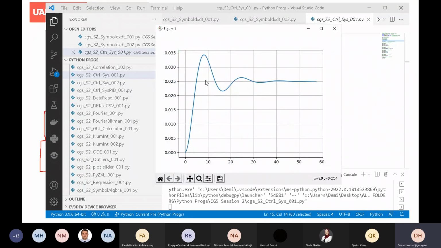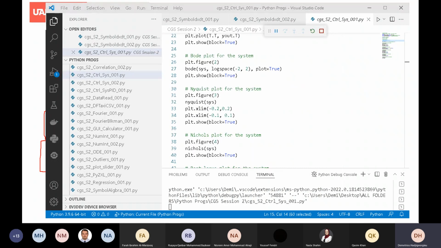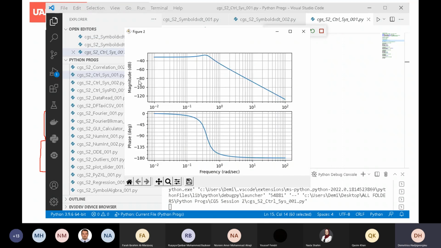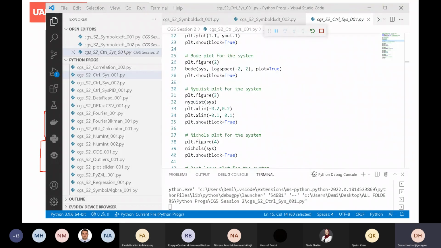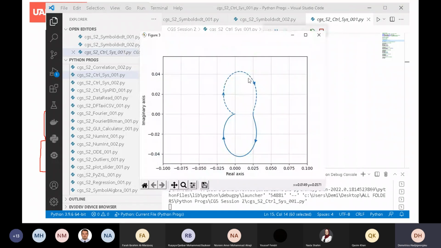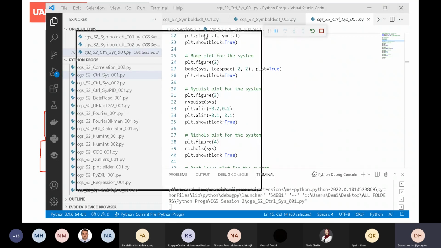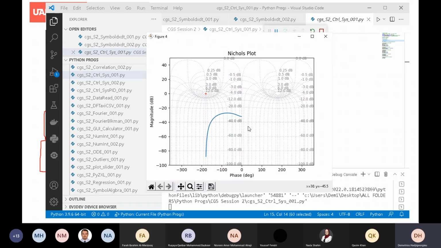From this overshoot, this is the steady state value, 0.025, but it's got an overshoot, and this is time on the axis. So I've got this figure here. This is the Bode plot for my system. This is the Nyquist plot for that particular system. It doesn't encircle the -1 point, so it's a stable system, if I remember my control system theory correctly.